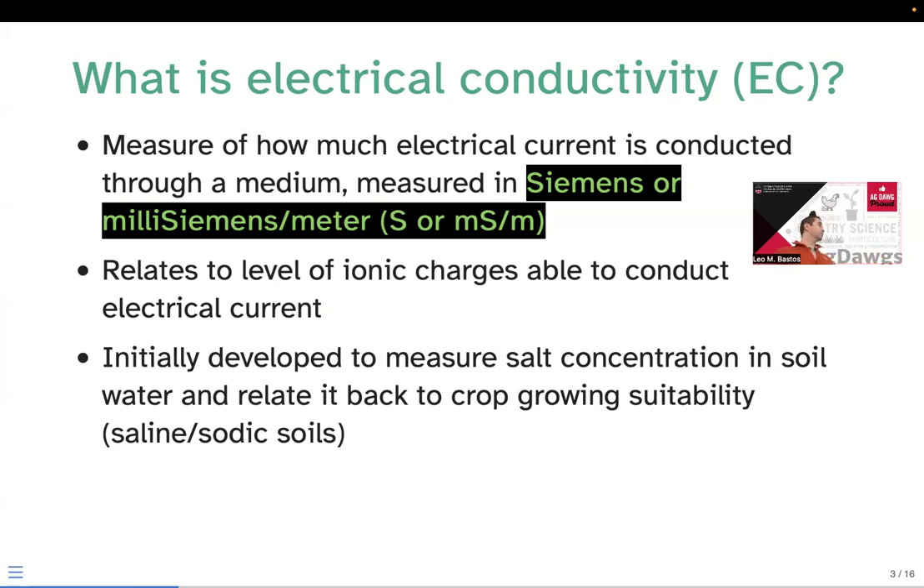If you have a lot of salts in a soil, your matrix potential, your osmotic potential of that soil, is going to be very low, making it very difficult for plants to extract water from it. And so these soils are problematic for agriculture because of that. It's important to identify if the level of salts in a soil is high enough to be classified as saline or sodic soils.